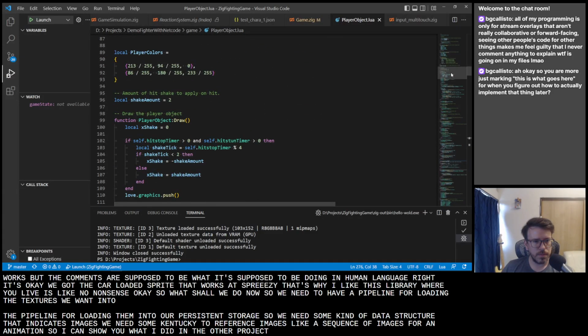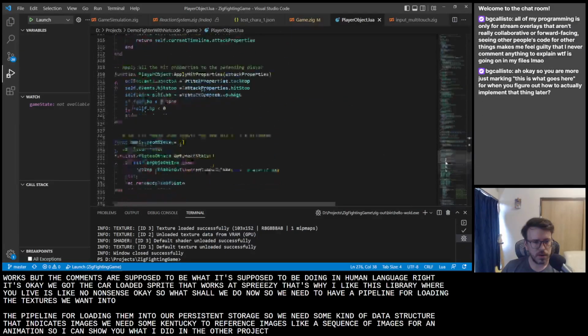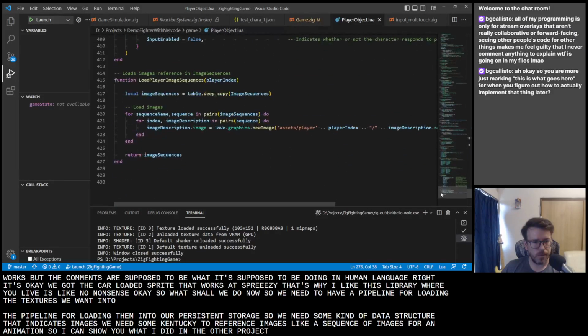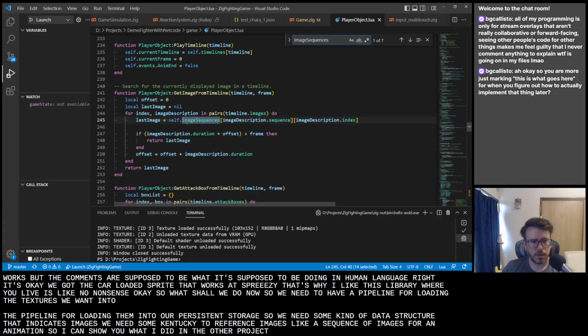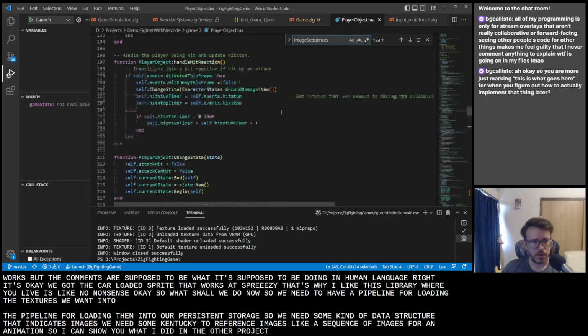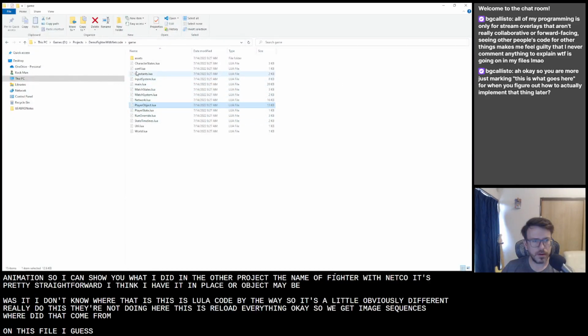Where did I do this? Did I not do it in here? This will reload everything. Okay, so we get image sequences. Where did that come from? It's not in this file, I guess. Character states, maybe?